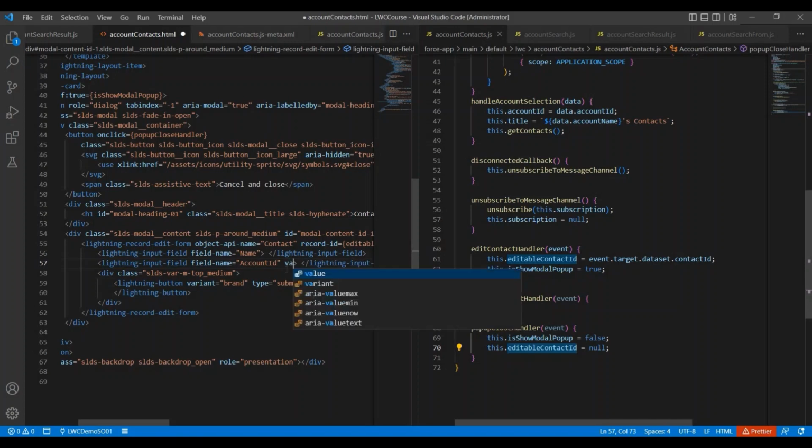And assign default account ID value to our account ID property. Okay. So here I have used lightning input field, and in this field name attribute, we need to give our field name. So I have provided name and account ID, and there are lots of advantages using input field. First is it will show editable field as per data type. For example, account ID will be drop down, not text box.